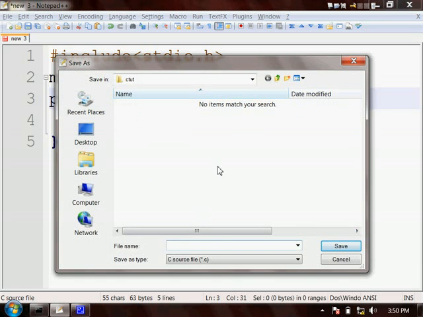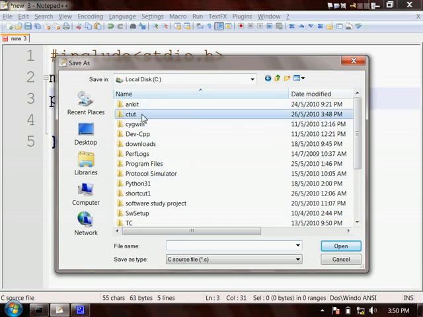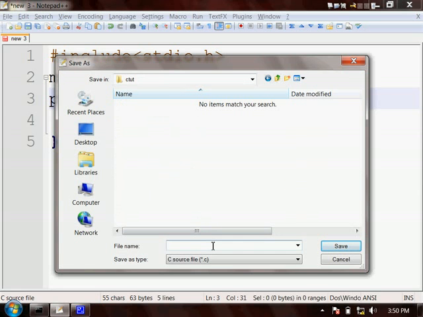Now save your code in any location. I am making a special folder called C tutorial on my C directory, and save it by the name first.c.